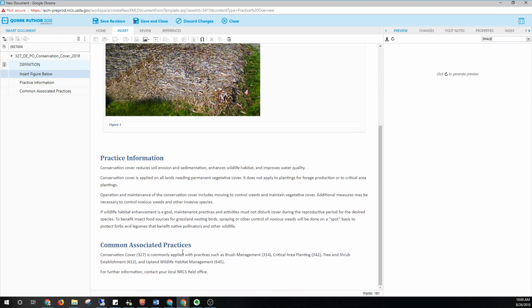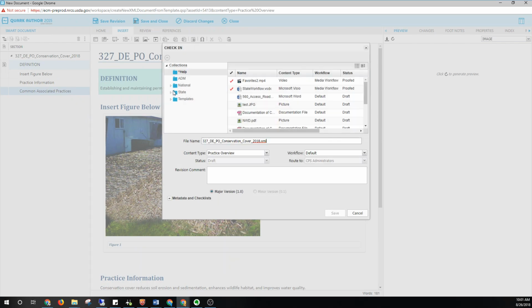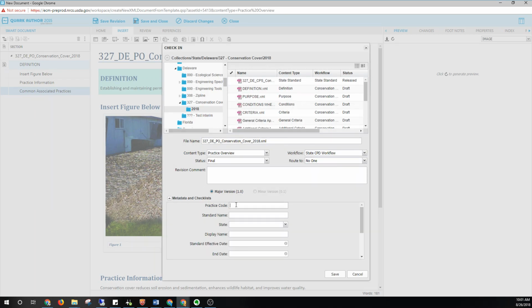And then I can make any other changes I need to for Delaware. And then when I go to save and close, I will choose to save it to Delaware and to 327 into my year folder. I can go ahead and make that final if I'm done with it, and then I need to fill in my information. So 327 standard name. Again, I'm going to copy it from here, from the collection path.